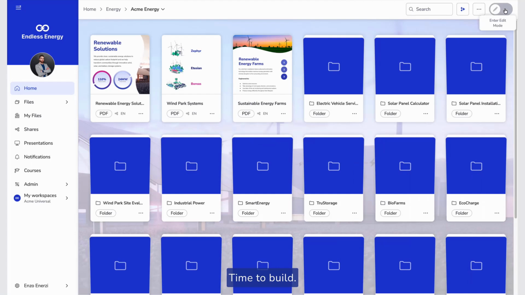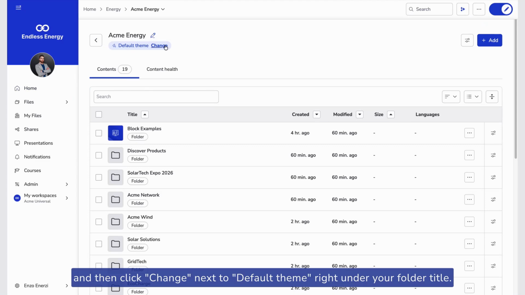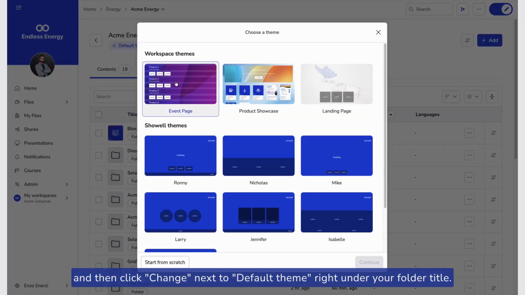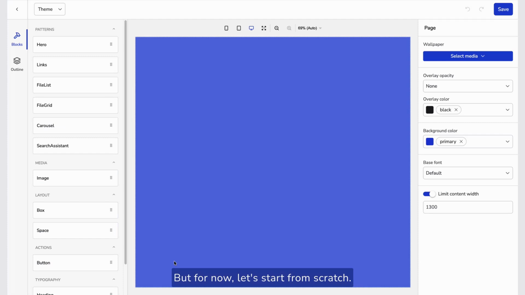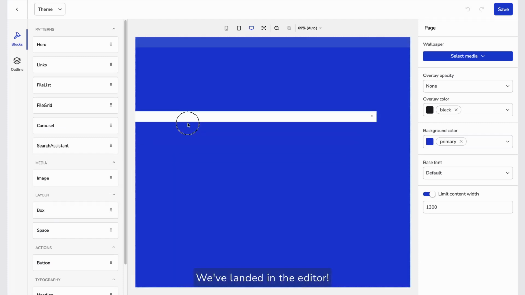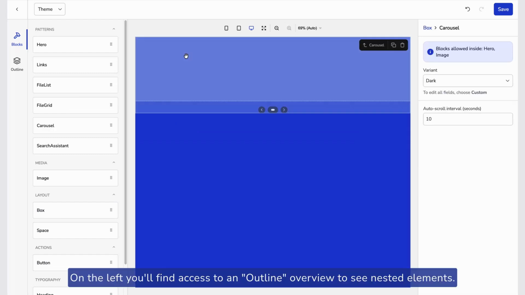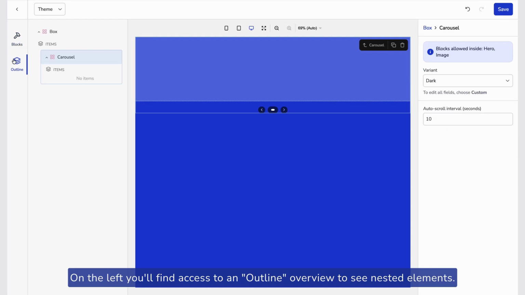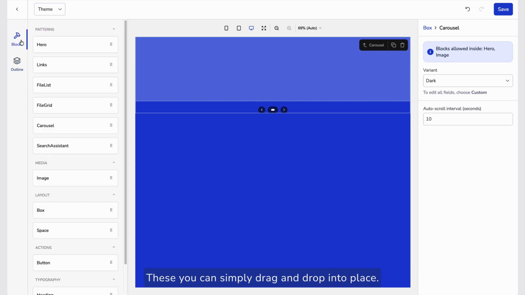Time to build. Let's first switch to Edit mode, and then click Change next to Default Theme right under your folder title. At the top, you'll find your workspace themes. But for now, let's start from scratch. We've landed in the editor. On the left, you'll find access to an outline overview to see nested elements. You'll also find the blocks we've explained earlier. These you can simply drag and drop into place.